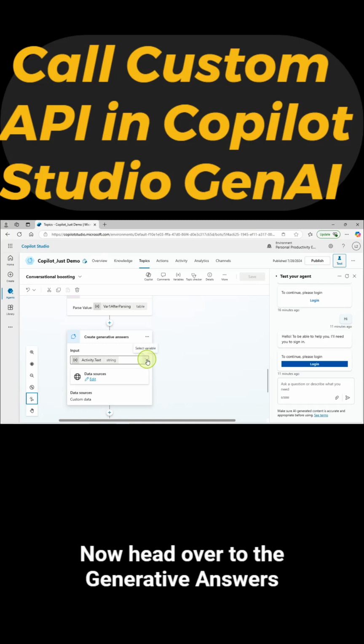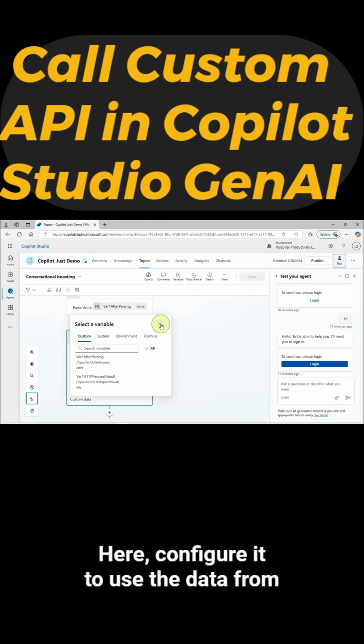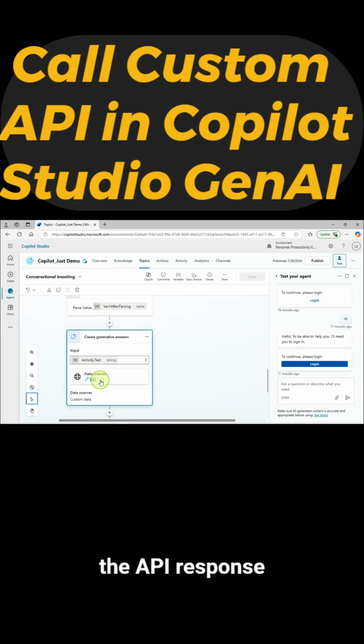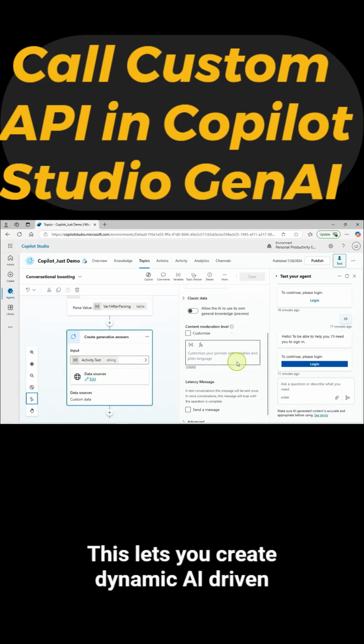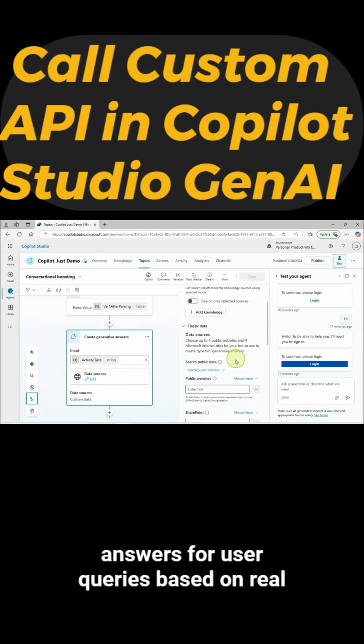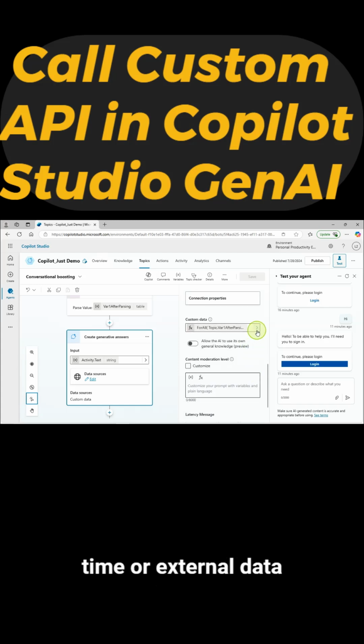Now, head over to the Generative Answers node. Here, configure it to use the data from the API response. This lets you create dynamic, AI-driven answers for user queries based on real-time or external data.